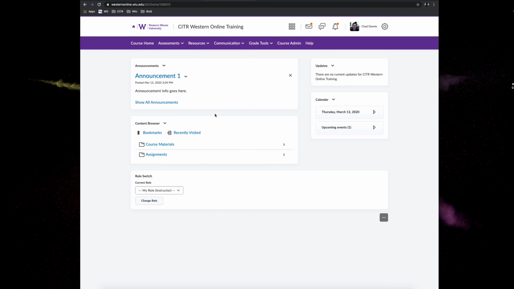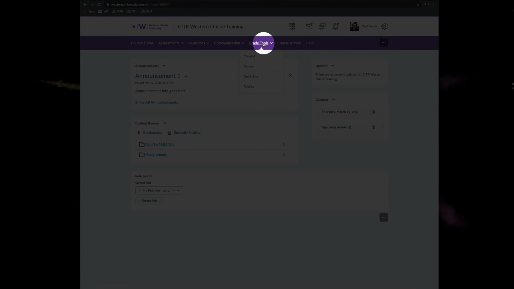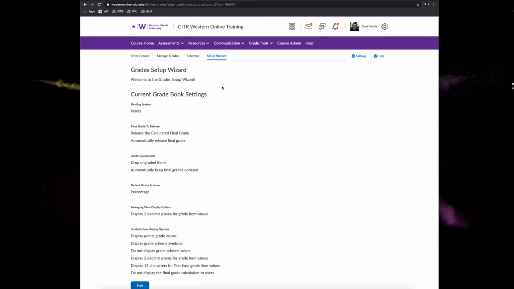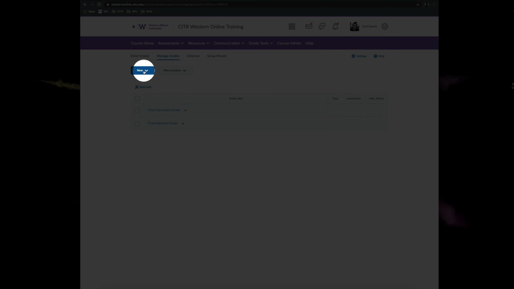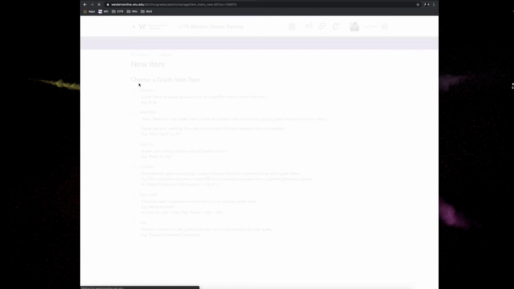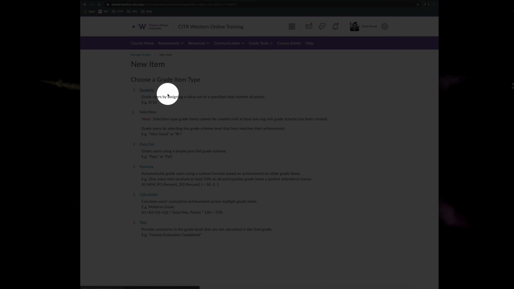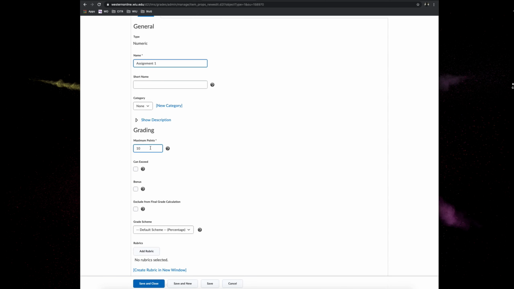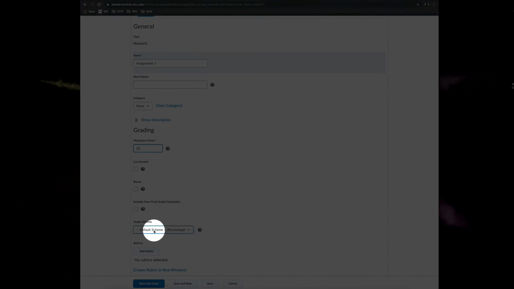Okay, next thing I'm going to show you is how to create grade items so you can provide grades to your students. So we'll go to Grade Tools and we'll choose Grades. From here we will go to Manage Grades. We'll click New, choose Item, choose Numeric. We'll give the grade item a name. So this will be a grade item for our assignment 1. We'll put in the total possible points in the maximum points text box. And we'll click Save and Close.